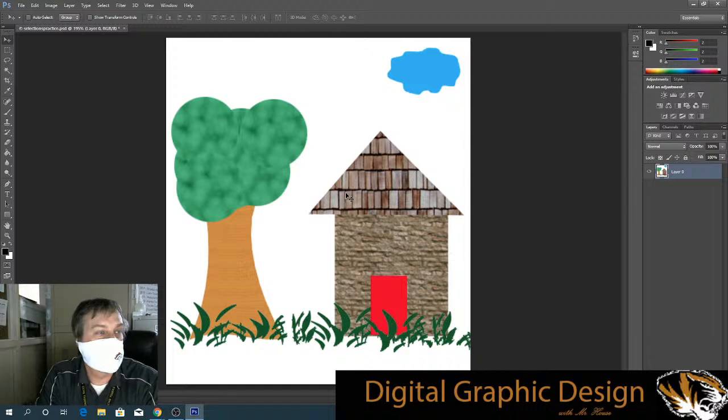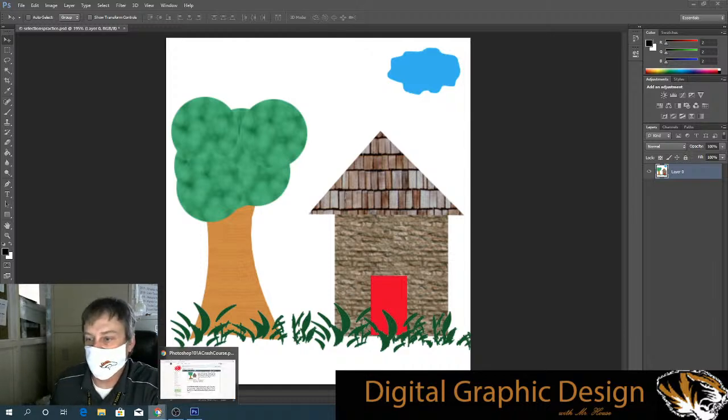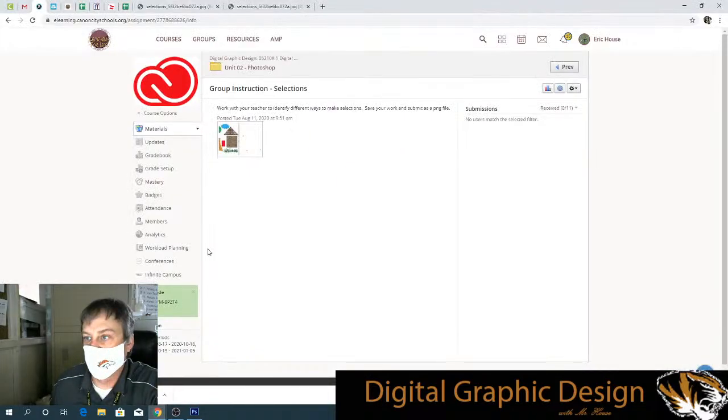At that point, you can submit it to Schoology as an assignment. Right here, as a student, you'll have the submit options, and then you'll all be completed with this project.